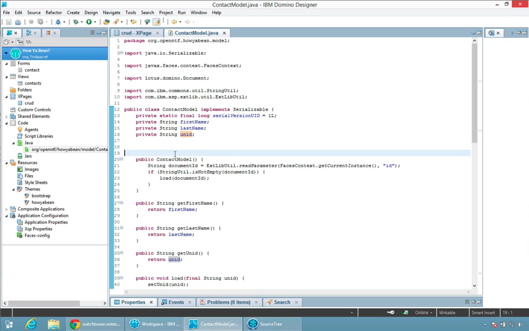Okay, so usually I do a load, and I manually call a load to pull things in. This is a little more clever. So what this is doing is he's using the extension library to read a parameter from the faces context get current instance ID. So that's basically getting your URL parameter of ID. Okay, then he's using this string util class, and if it's not empty, then he's going to load a document. And if it is empty, then he does nothing. It's just a brand new document, and nothing gets a pre-populated value.